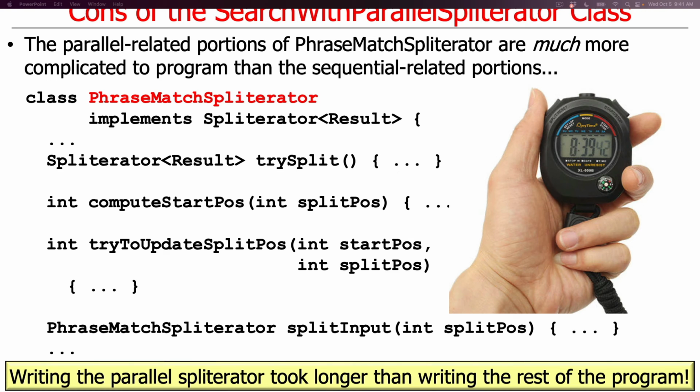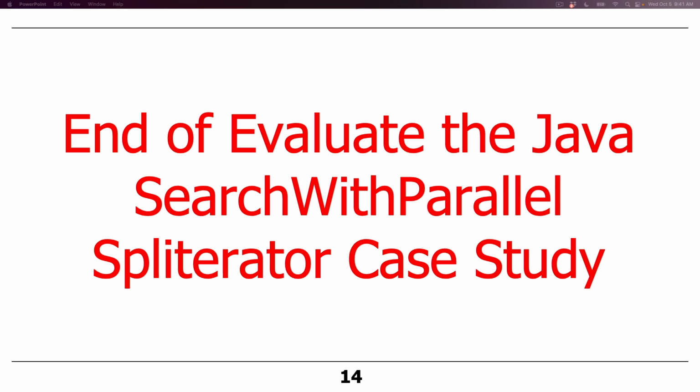Writing the parallel spliterator actually took longer than writing the rest of the program. All the other program parts were really simple and very straightforward. Writing the parallel spliterator took a lot longer. There were more opportunities for mistakes because it's just very, very subtle logic.